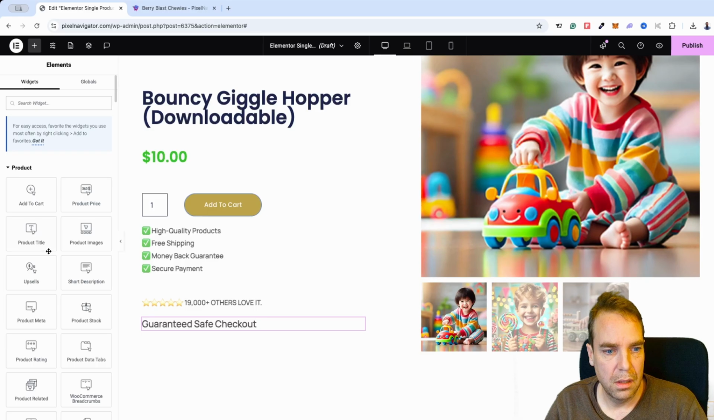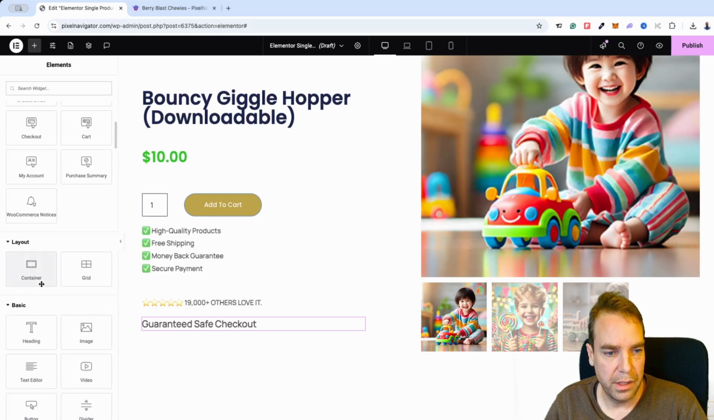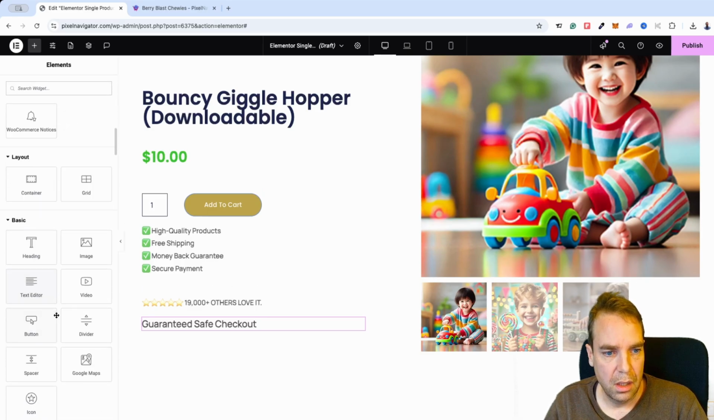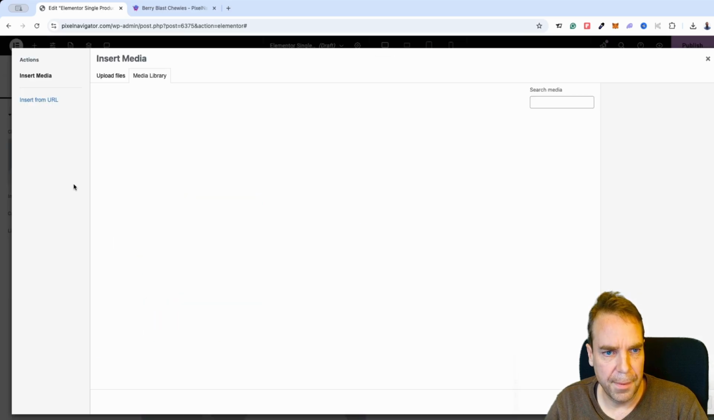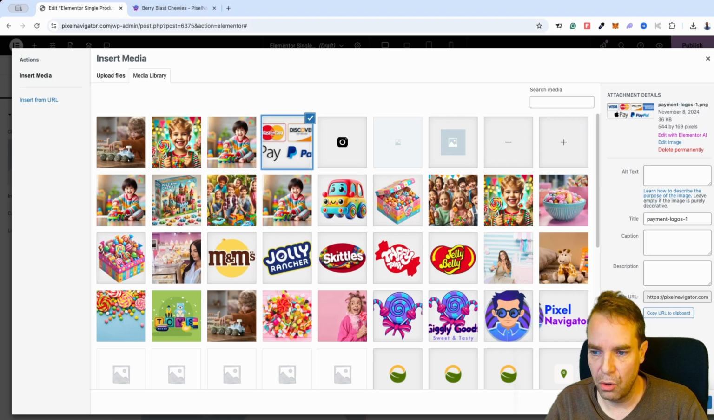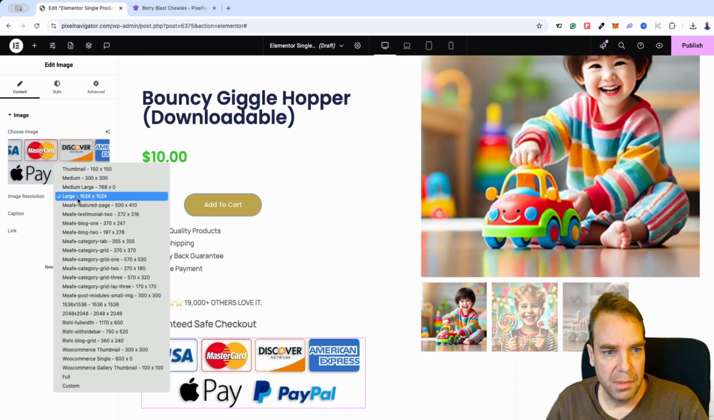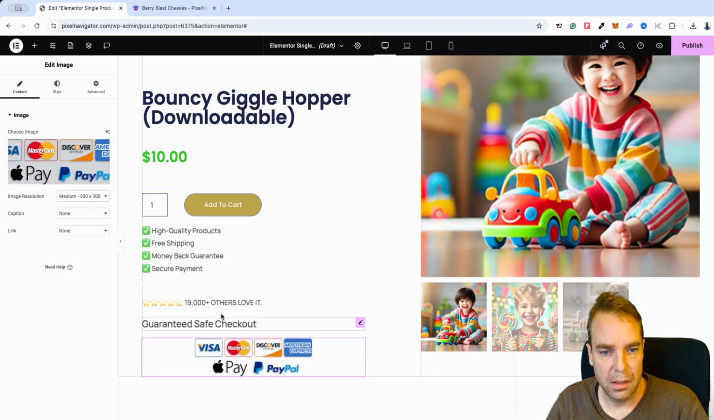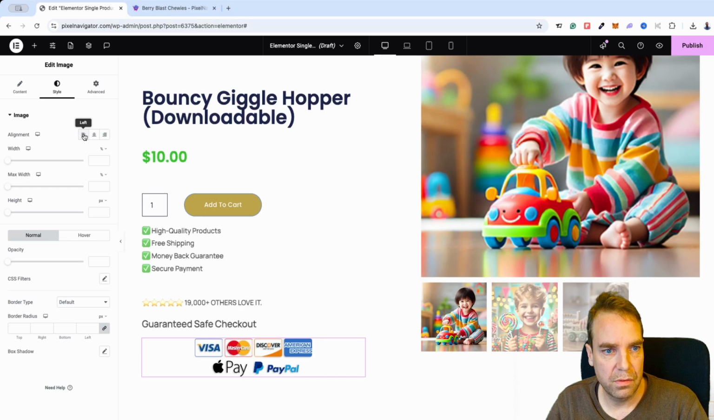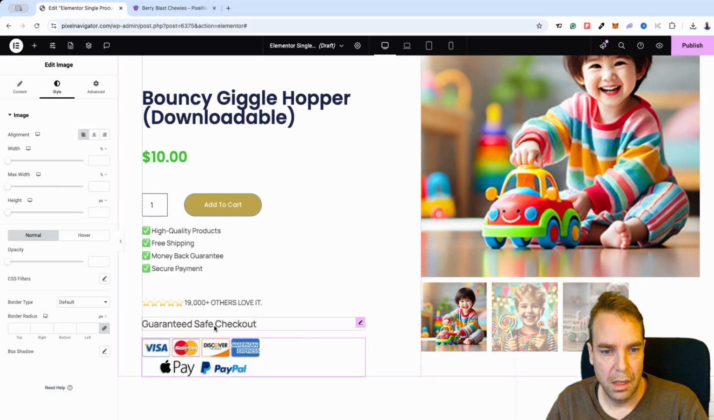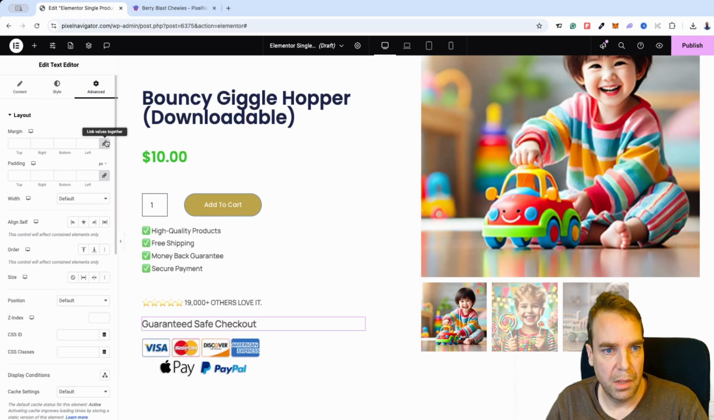Cool. Now I want to have an image. And this is why Elementor is so good. You need to have Elementor Pro, so I will put the link to Elementor Pro in the video description down below. And here you can see the image. Let's make this a little bit smaller. And let's make the alignment left, for example. And I want to have a little bit more margin here.